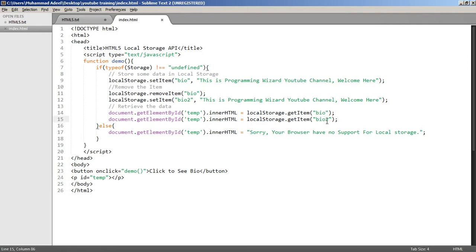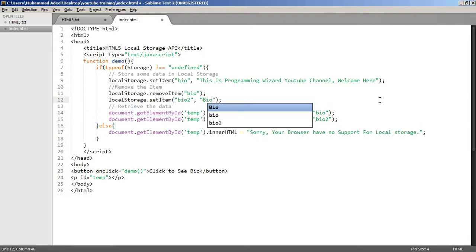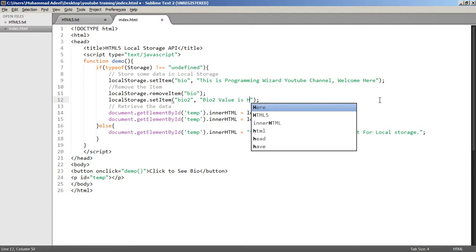Sorry, I received a call. So this is our idea, that if there is no bio's value, then we will have bio2's value. And we are actually removing the value of bio here. So now save it, refresh our page, and see. We have the first value here. Oops, this should be bio2. Bio2's value is here. Okay. Refresh the page and click again. Now we can successfully see it.